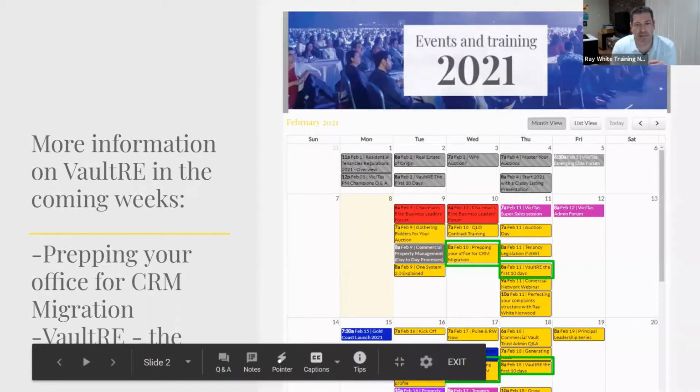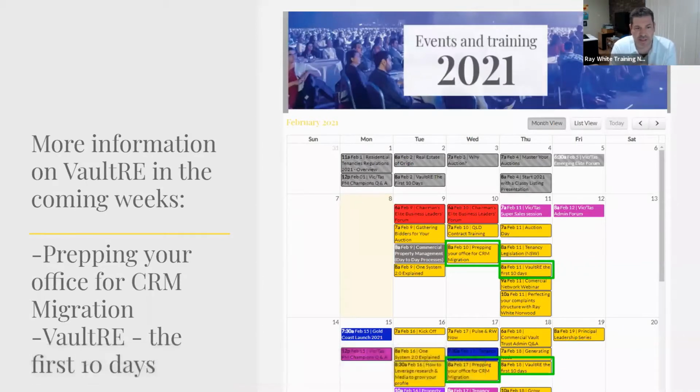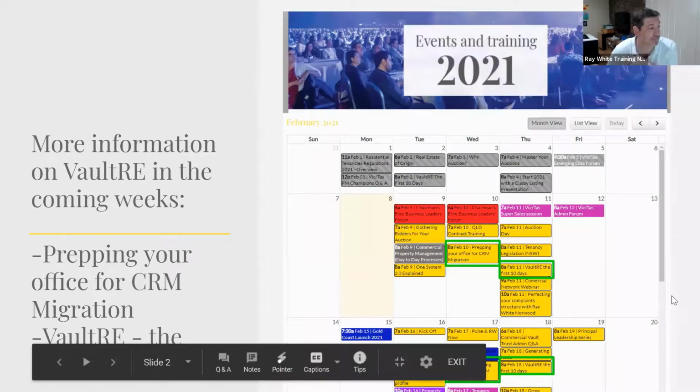Also, just wanted to let everybody know this session is not just about Vault RE, the update. We're having a more holistic look at OneSystem 2.0 today. If you're looking for more information on Vault specifically, you can see the calendar here that you can find on Whiteboard. Just jump onto those sessions, get yourself registered and watch those ones.